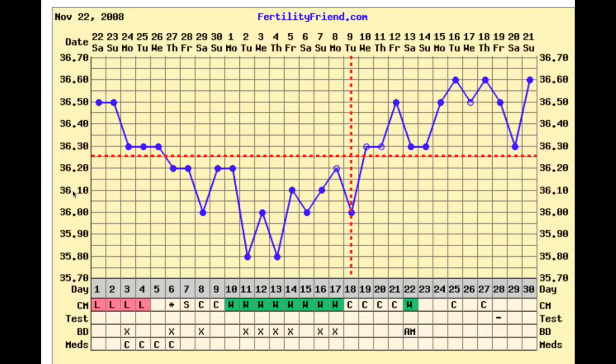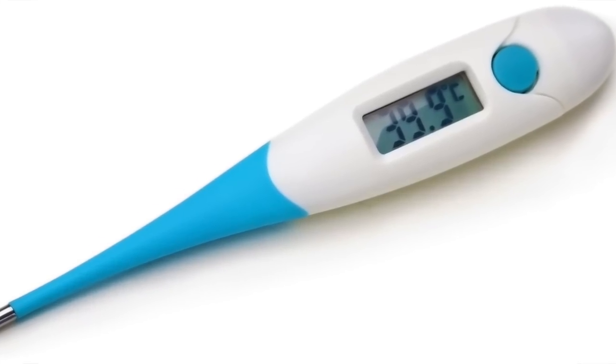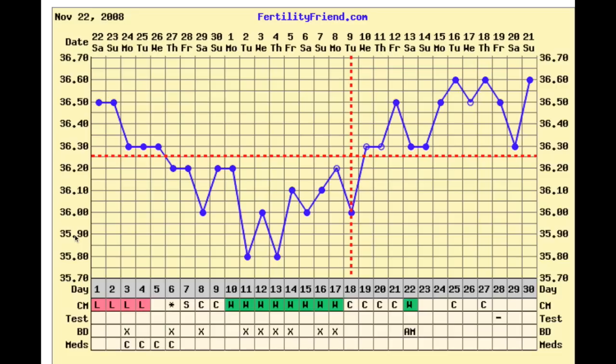First thing you're going to need is a thermometer. I just used a normal thermometer. You can get specific BBT thermometers if you want to, but the general thermometer that you can pick up at the chemist works fairly well. The second thing you're going to need is some sort of charting app. I use fertilityfriend.com and have been using them for a very long time, since 2008, and I found it to be really good. But there are lots and lots out there, so just choose one that you understand and that you like, and then you're ready to go.